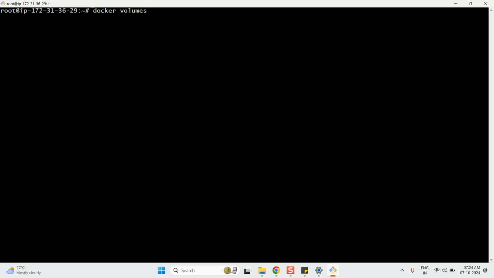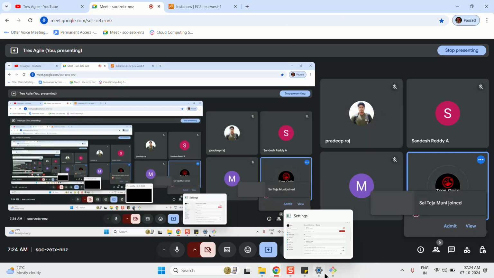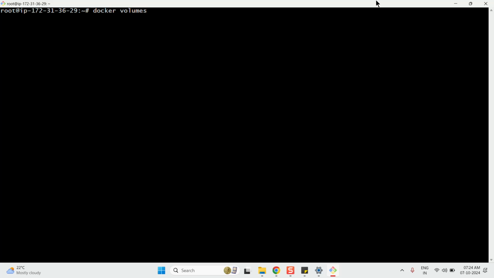So here, how to use Docker volumes, how to create them, how to use them. That's what we'll see now. First, let's see how many types of volumes there are. Majorly, there are two types.